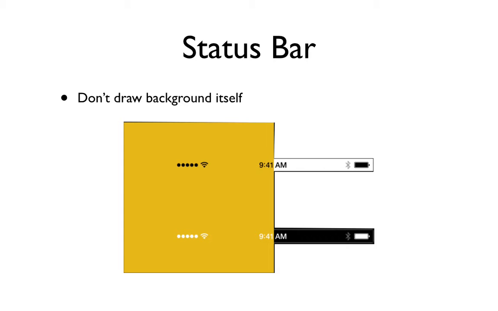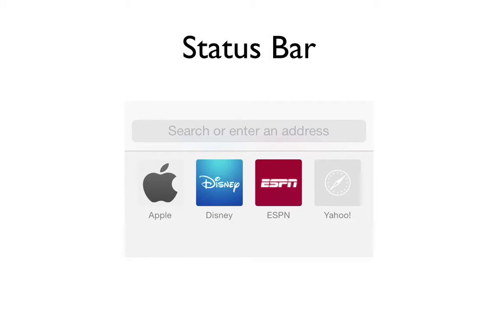So you can think of the status bar as a layer above all these views. It's the very top view, and it's transparent. Like say, this is the view without the status bar. So you can see the status bar is above this view. It's transparent. There's no content in the status bar itself.